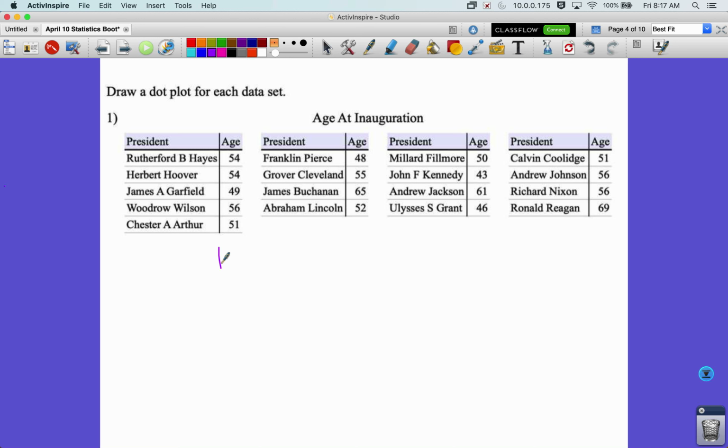Okay, so let's talk about this word range. Range is the interval from the minimum to the maximum. Let's see if we can find the range of these presidents. We're going to need to know the minimum. We're going to need to know the maximum.